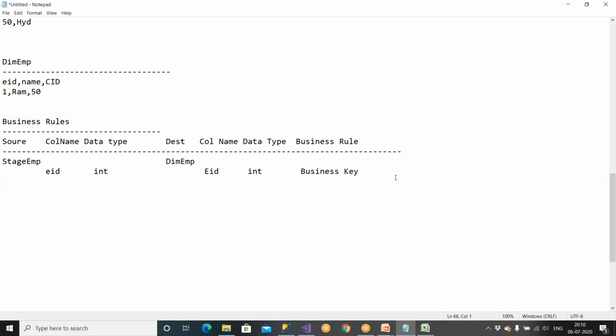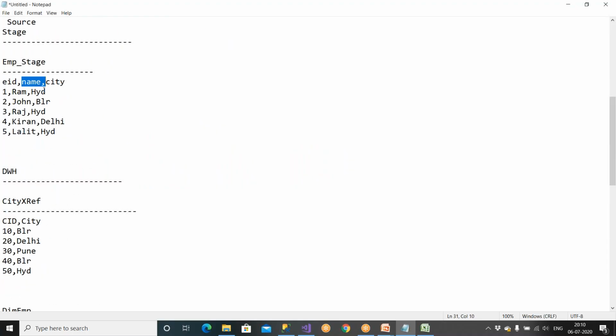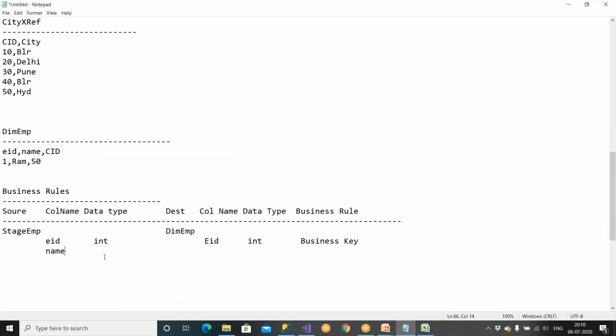What is the second column? The second column in the source is called name. If you see, the second column here is called name. It could be some varchar 50. Okay, the length. So here it is the same as name, varchar 50. Clear? That is what will be written. So here there is no rule as of now, nothing.